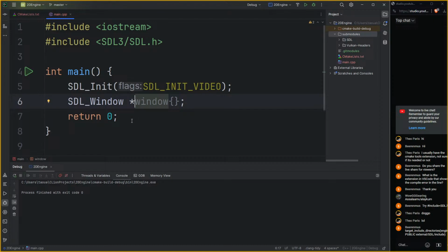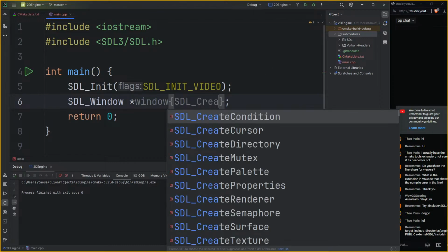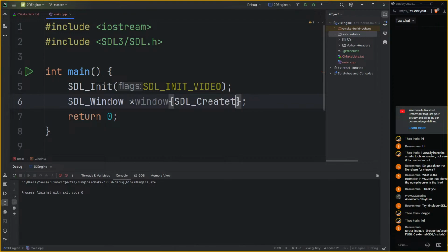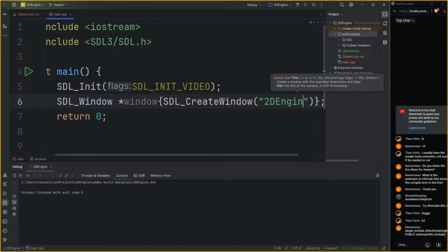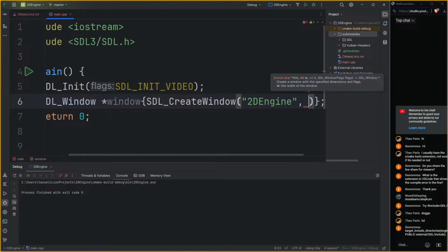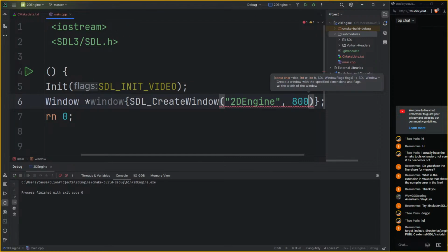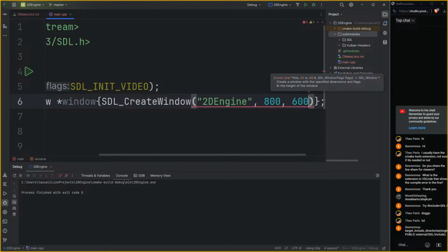So here is the create window. Hold on. Yeah, it's not a class. You know, it's a C library. Create window. And here you see the tell. So go on. Title, width, height, and flags. You see the documentation there. Yeah. So let's say to the engine. And we need, say, 800 by 600.